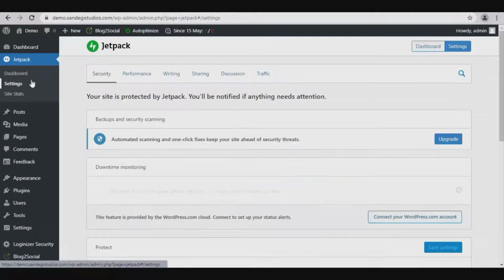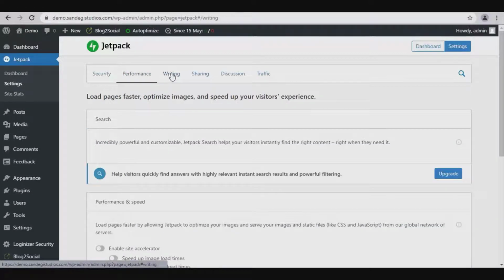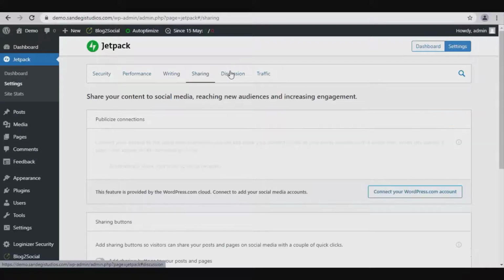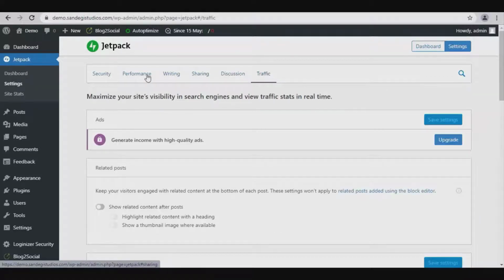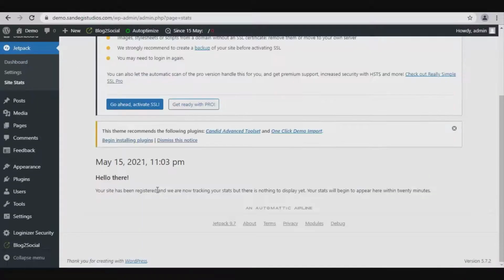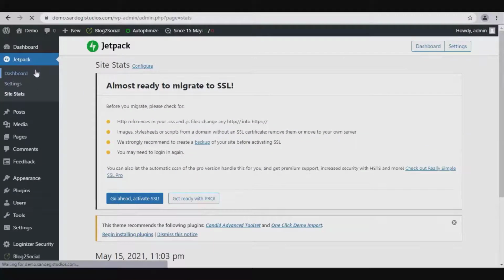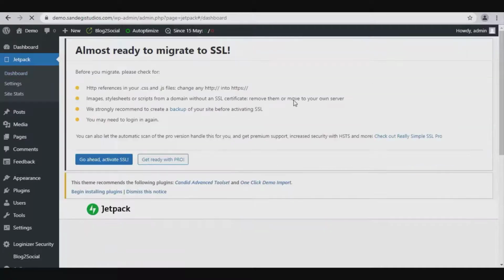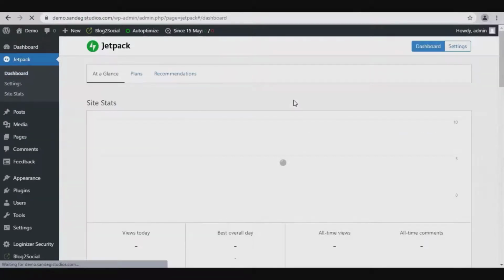Then go to settings. Here we have security, performance, writing, sharing, discussion, traffic. Then we have site stats option. Click on it. Here scroll a bit and you can see that your site has been registered and now they are tracking your stats. Let's go back to the dashboard. So this is all about Jetpack dashboard.